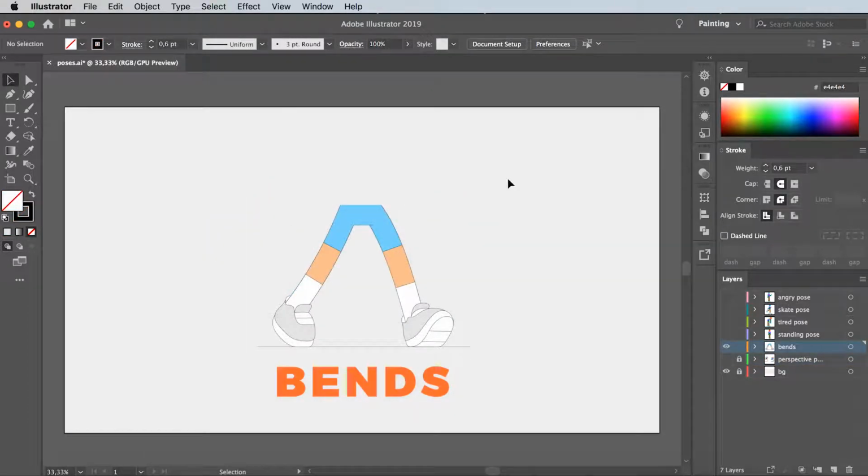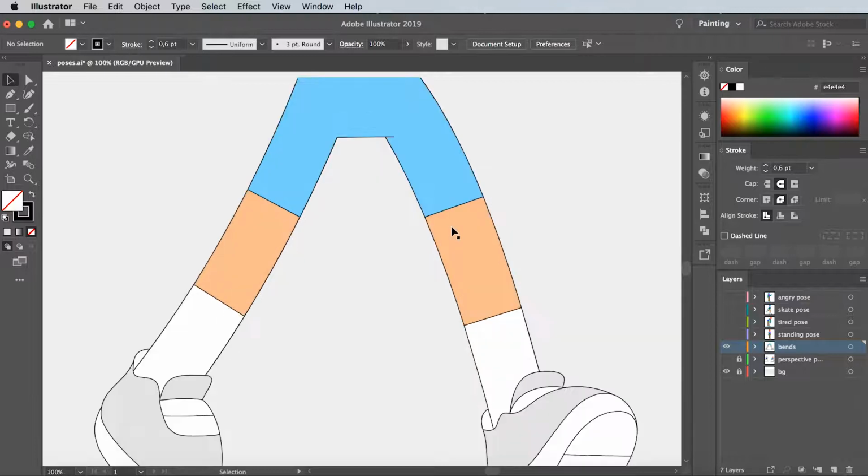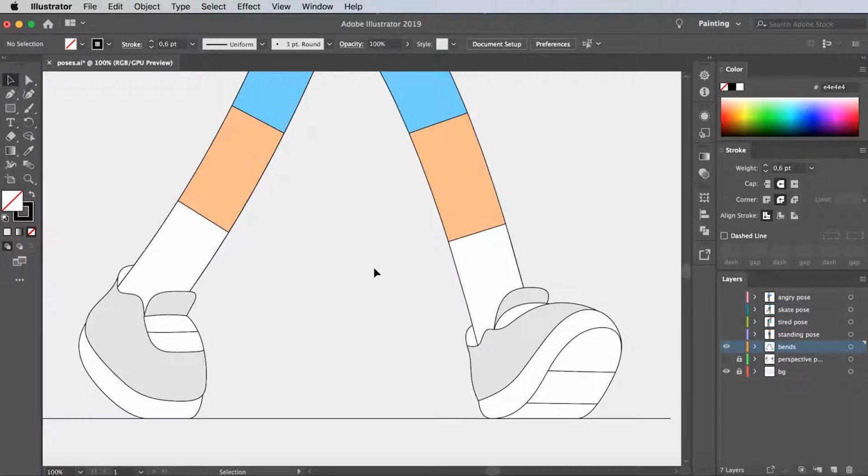And what do I mean by bends? Well, let me show you in this example here. As you can see, we've got all the placements in the right order, but it still feels a bit flat, and this has to do with bends. It's actually quite easy. Look here.